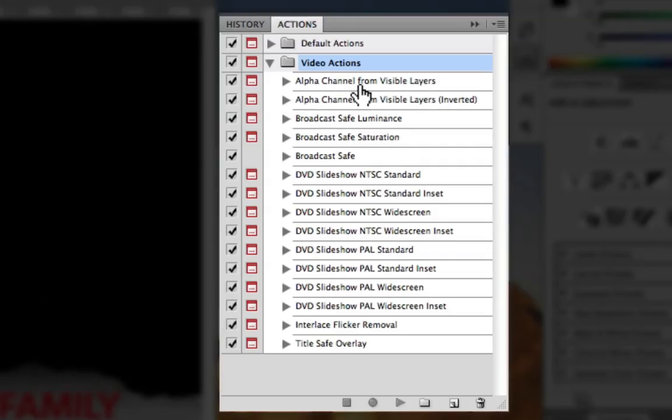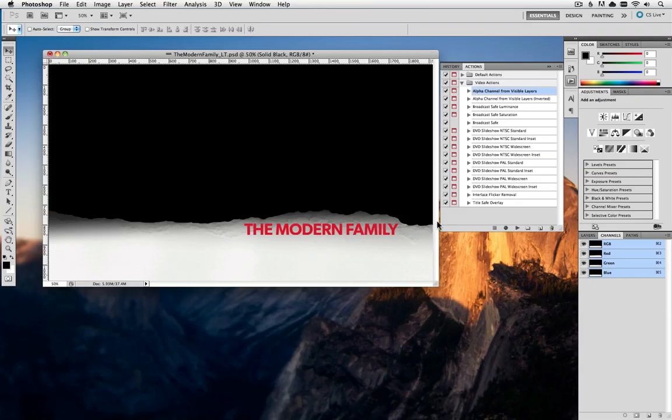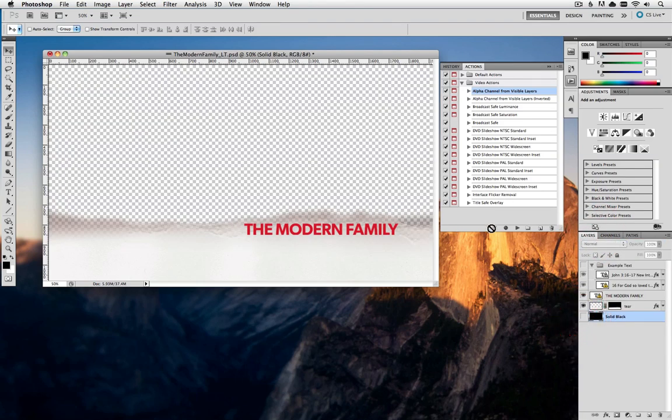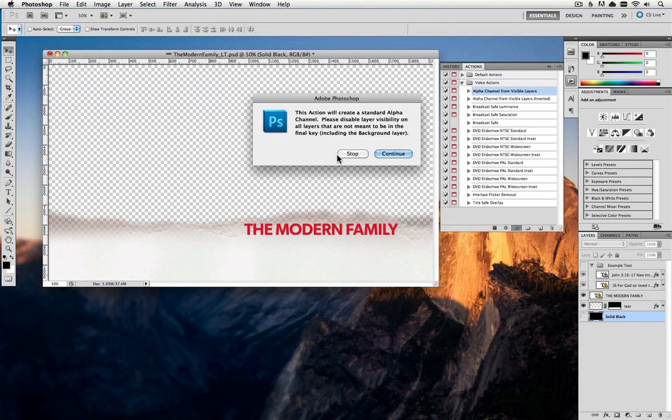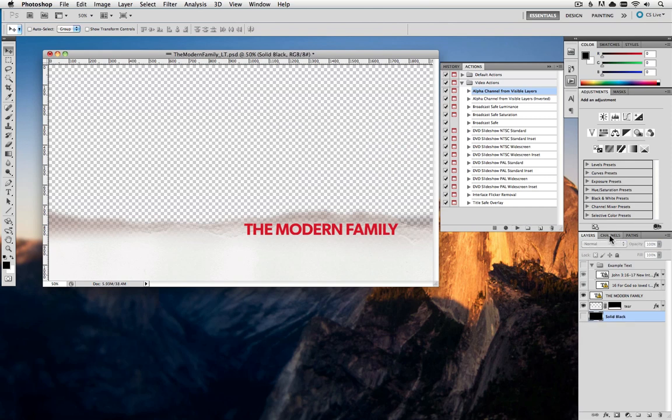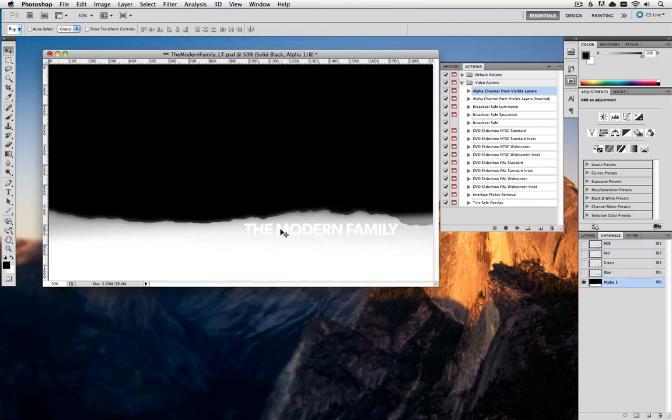Alright, so we're going to use this action called alpha channel from visible layers. And what it needs is for us to turn the solid black background off, and then we basically just hit play. It's going to tell us that it will create a standard alpha channel that's going to use the visibility from all the visible layers. So it's basically going to do a merge flatten, and then it's going to base the alpha channel off of that. So it's telling us it's important to have that solid black turned off. So we hit continue. And sure enough, we can go over here and see that it's created our alpha channel.